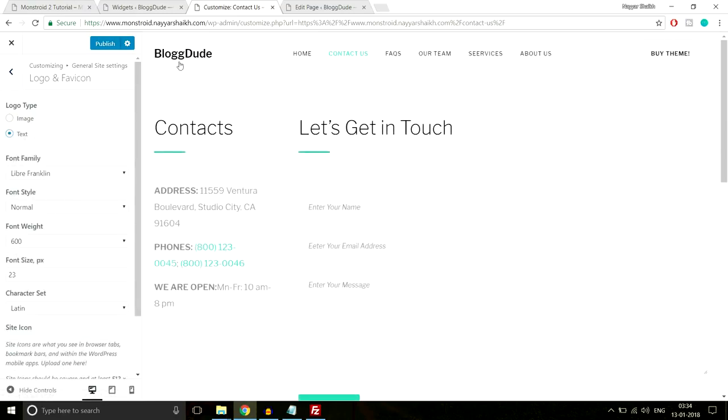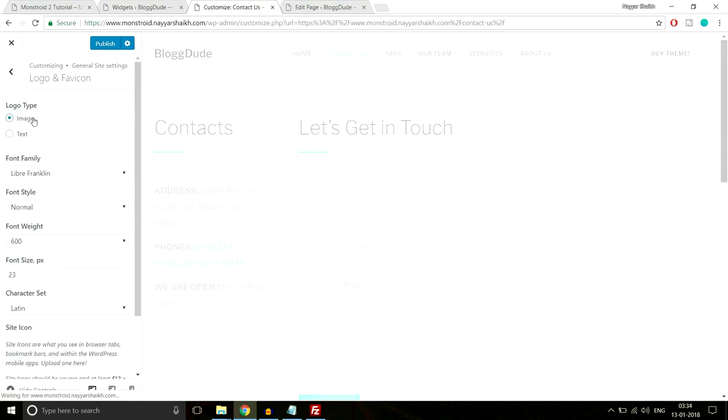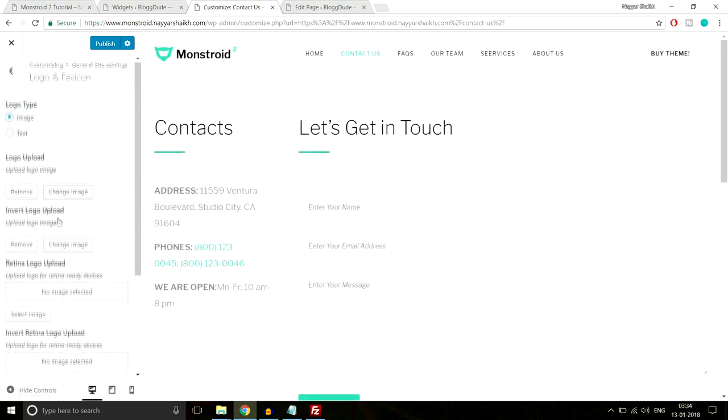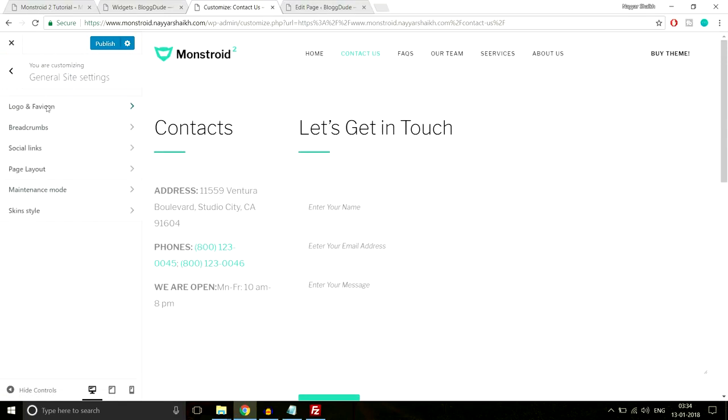Okay, as you can see, it is displaying blog.dude. Or you can select image and upload your custom image from here. Now after that, we have breadcrumbs. We have seen how to do that. Social links, you can select to enable or show social links.